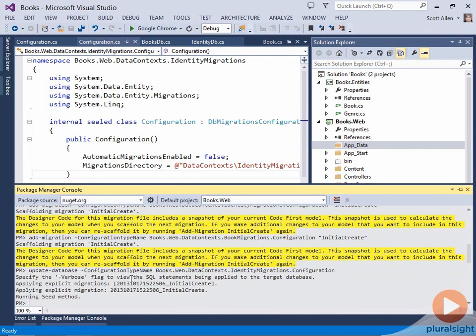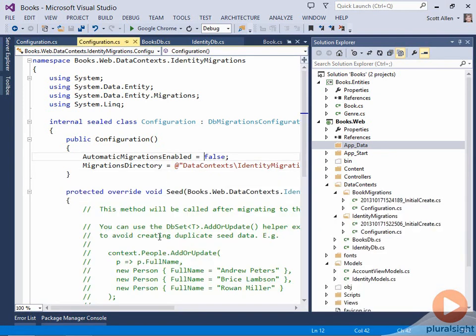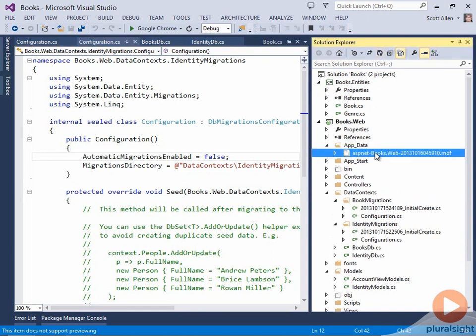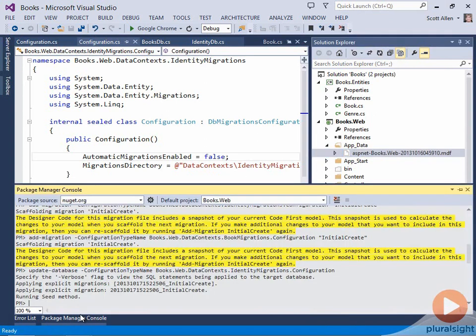That appears to have been successful. It applied all the migrations. In this case, there was only one. It also runs the seed method every time. We're currently not using the seed method, but now if I refresh in Solution Explorer, there's my database file. We will look at that in just a second.